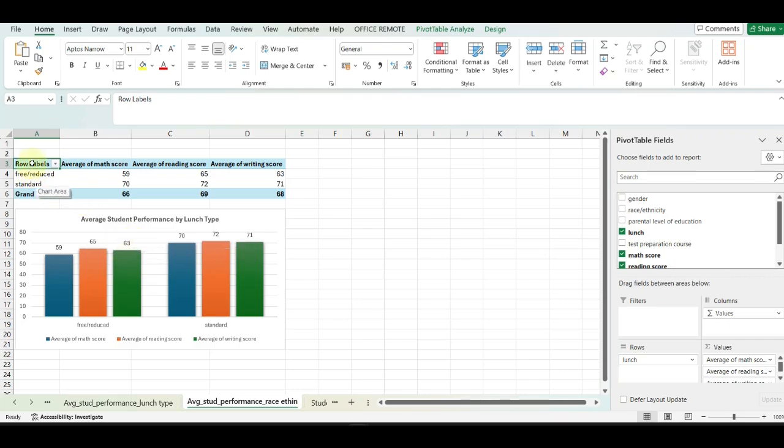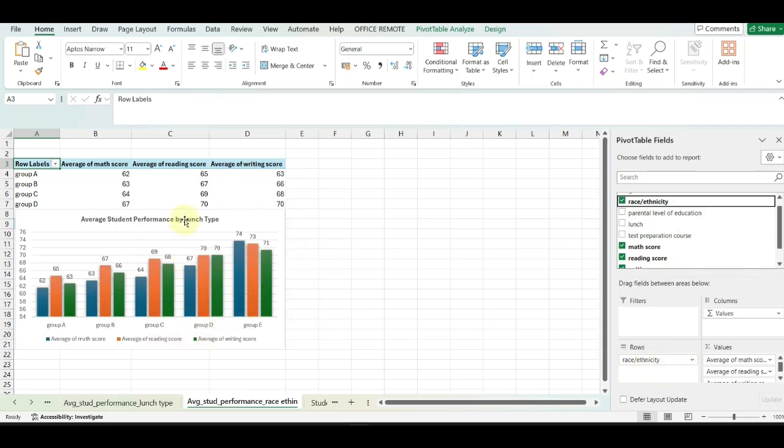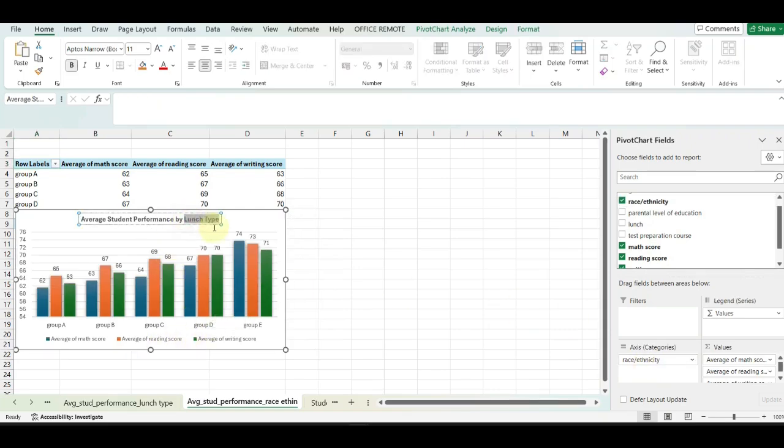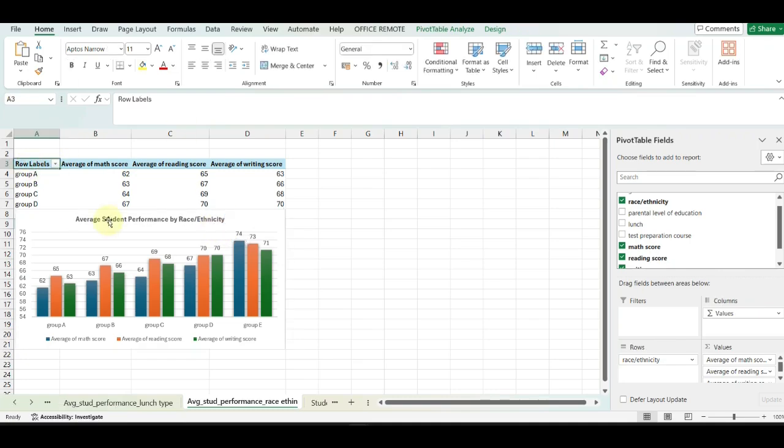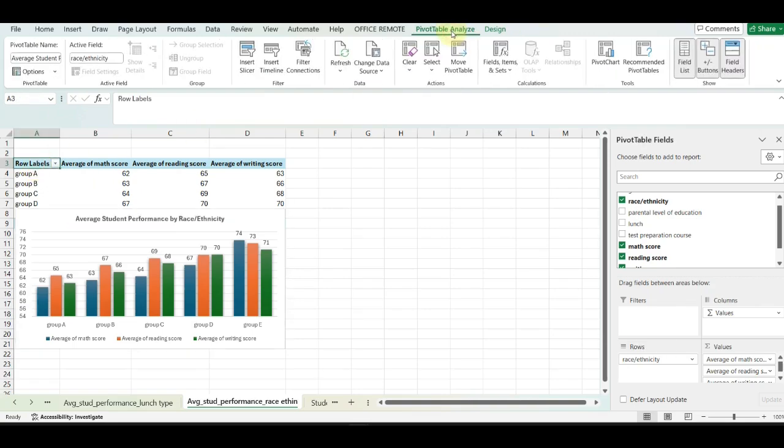So let's change our row labels again. Instead of lunch type, let's change to race or ethnicity. Let's change our chart title to race and ethnicity. And same as with our chart name, whatever your chart title is should be your pivot chart name, same as with your pivot table name.